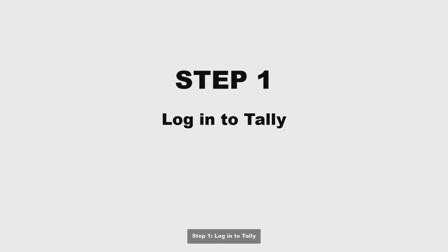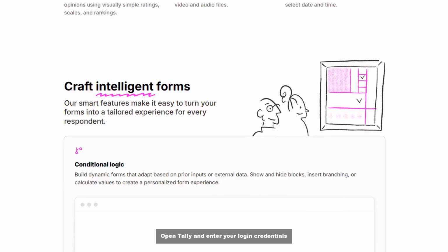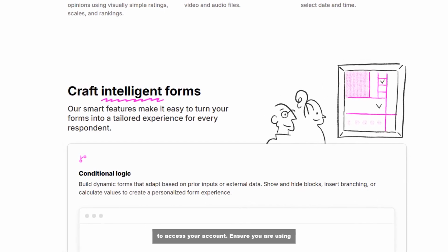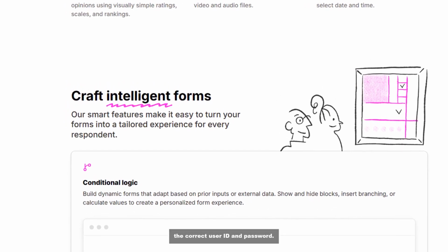Step 1. Log in to Tally. Open Tally and enter your login credentials to access your account. Ensure you are using the correct user ID and password.